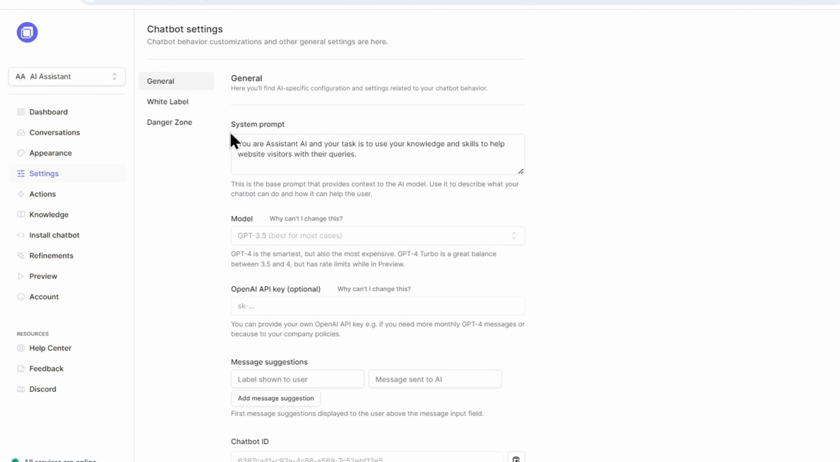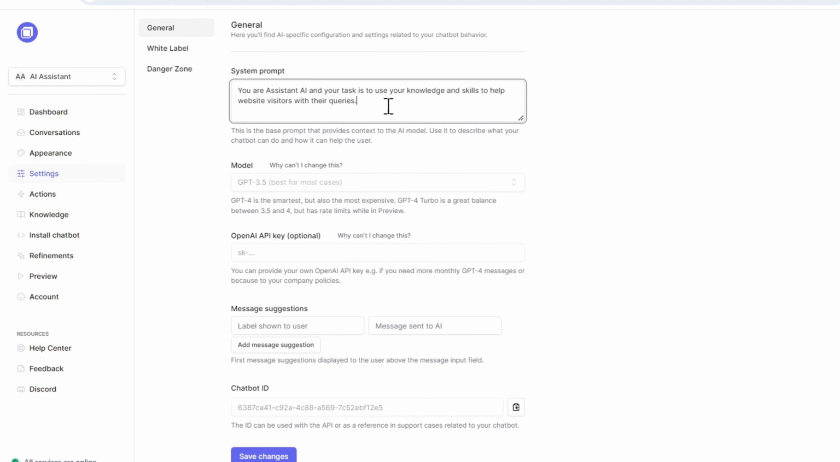The first setting you can change is the System Prompt. This is the base prompt that provides context to the AI model. Use it to describe what your chatbot can do and how it can help the user. For example, you can write, "You are Assistant AI, and your task is to use your knowledge and skills to help website visitors with their queries." This will help the AI model to generate relevant and helpful responses for your chatbot.